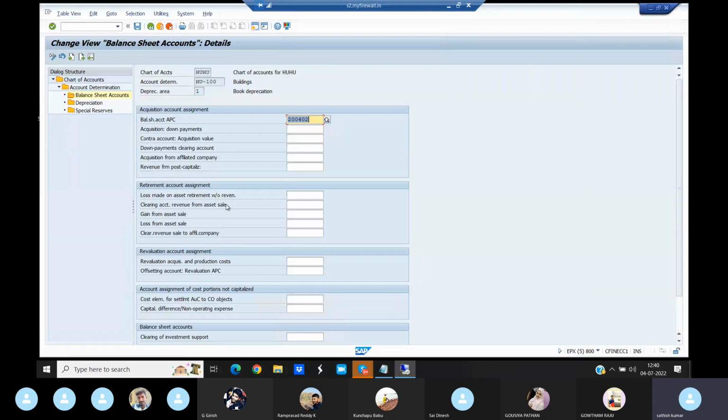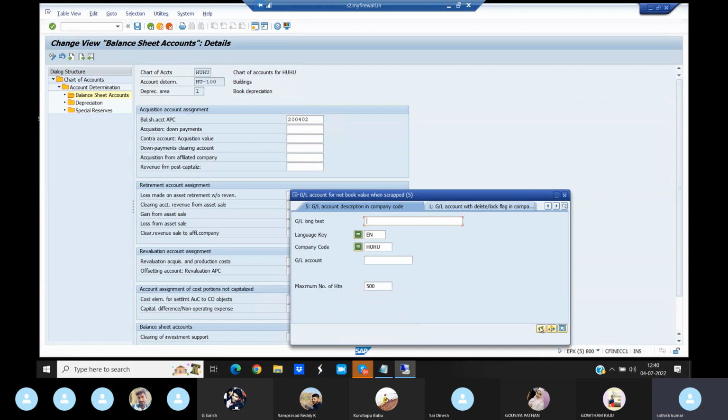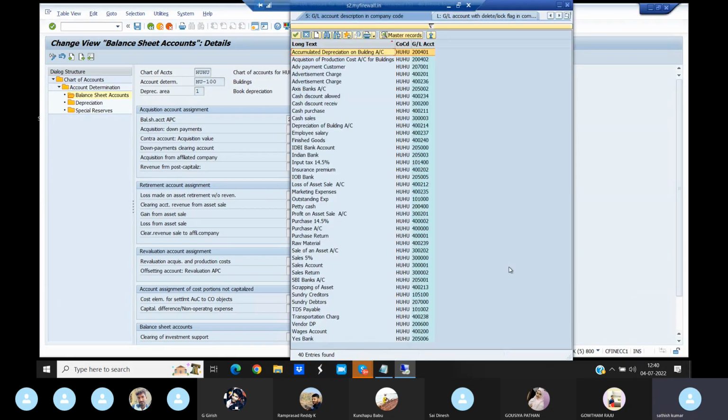And you have to come here. Loss made on asset retirement. Here I have to select scrapping. Where is scrapping? It is not there. Is there scrapping of asset?